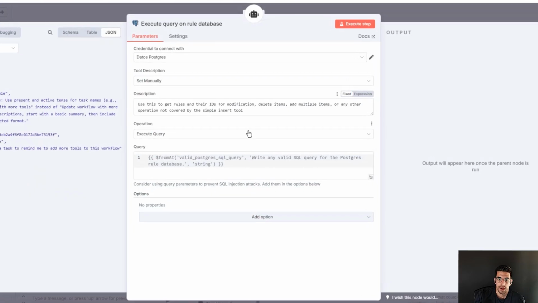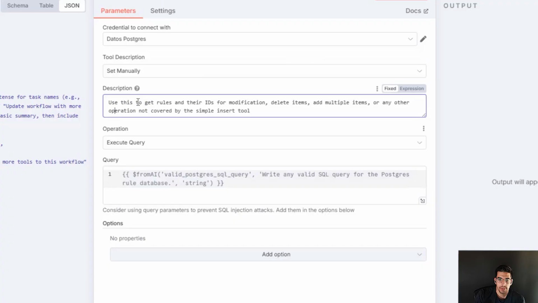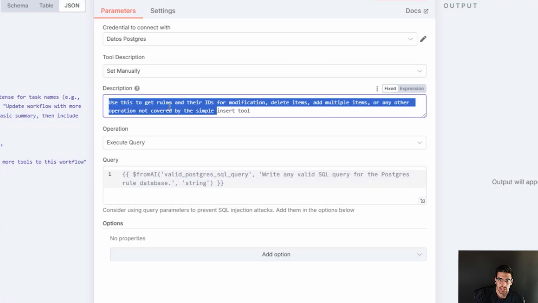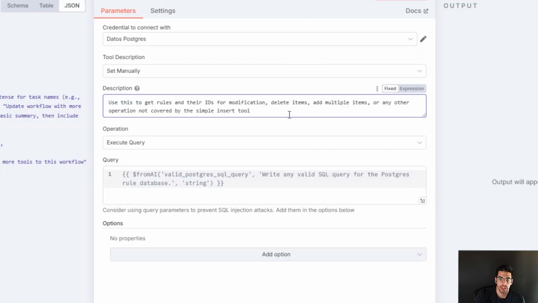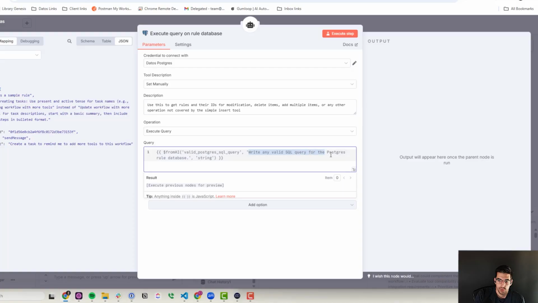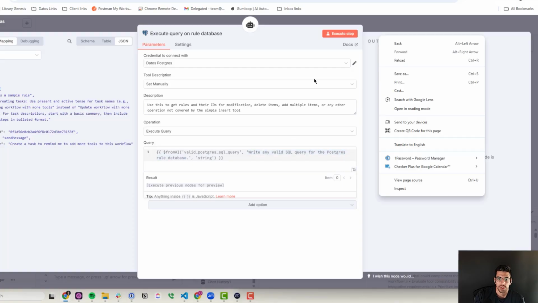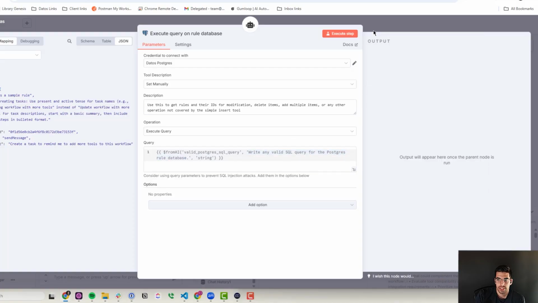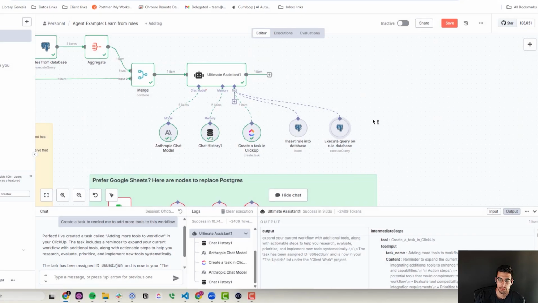And then I also have this more open tool here, and this just says use this to get rules and their IDs for modification, and then write any valid SQL query for the Postgres rule database. So it has the schema already in its system message, and it knows how to write SQL queries, so it will be able to do something like that.